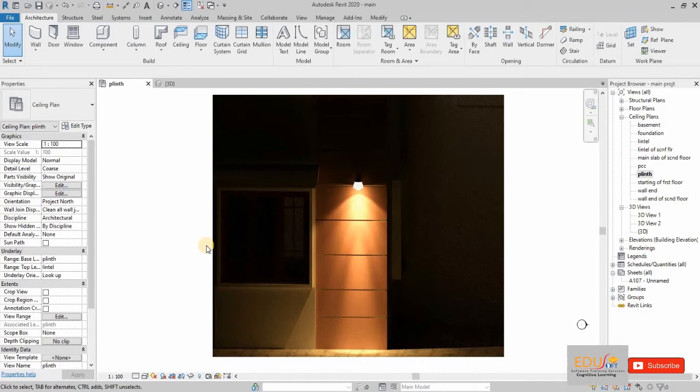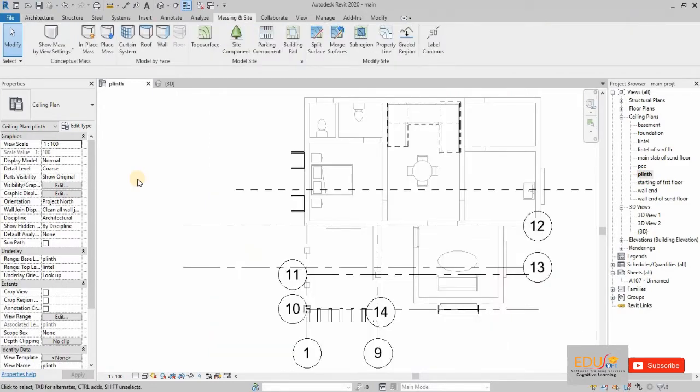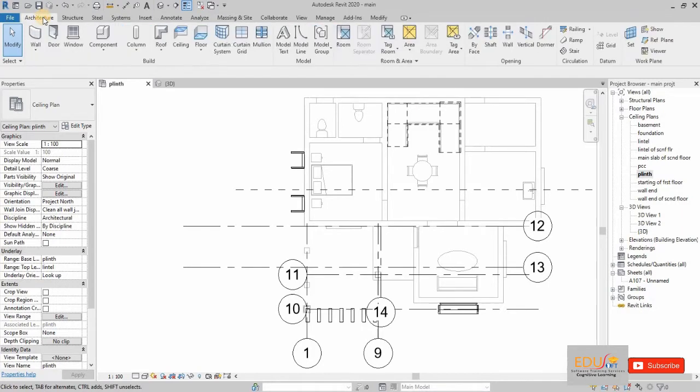For demonstrating this lighting effect, we are opening a project. For placing light fixtures, open plinth level under ceiling plan. Go to Architecture tab. Click on Place a Component icon under Build panel.